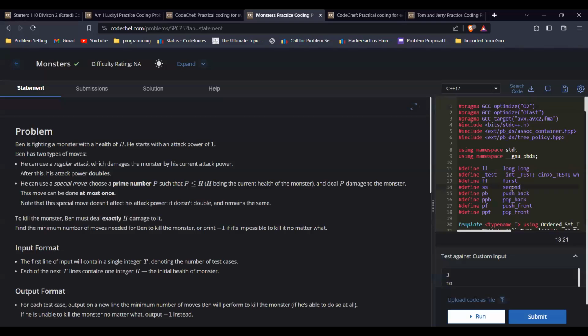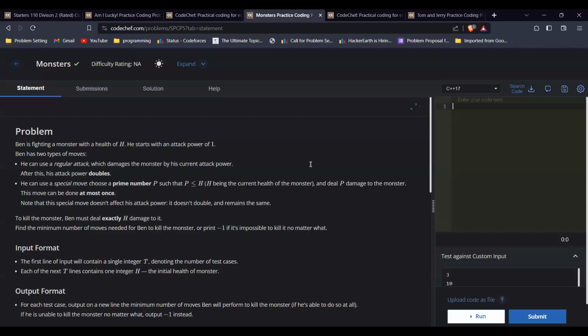So in the next problem, we're given that Ben is fighting a monster with a health of H, and he starts with an attack power of 1. Now Ben has two types of moves. He can use a regular attack, which damages the monster by his current attack power, and after this, his attack power doubles. Or he can use a special move: choose a prime number P, which is less than or equal to H, H being the current health of the monster, and deal P damage to the monster.